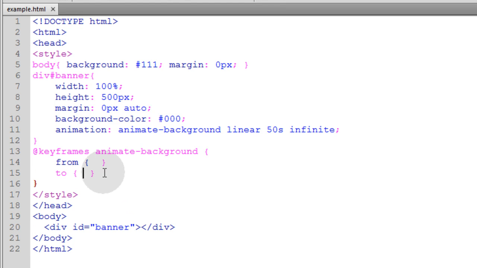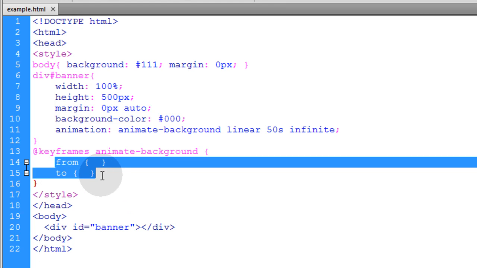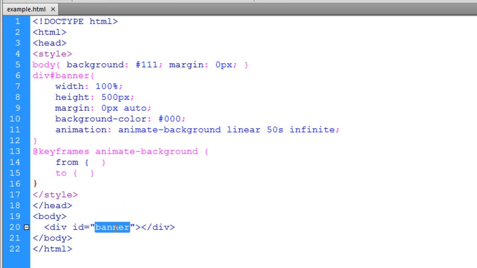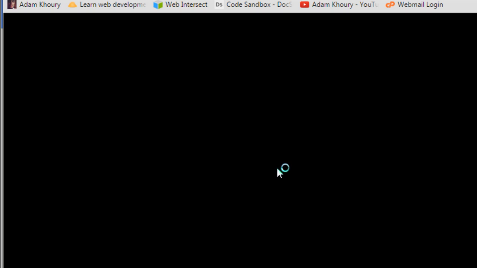We're going to start with the bare bones of a simple from and to keyframed animation. So for this div down here in the page with an ID of banner, we have an animation property set on it to run the animate background keyframes animation. In a linear fashion, the duration is going to be 50 seconds or whatever you want to set it as, and it's going to run in an infinite loop. And let me show you what this renders. It's just the structure of the page.